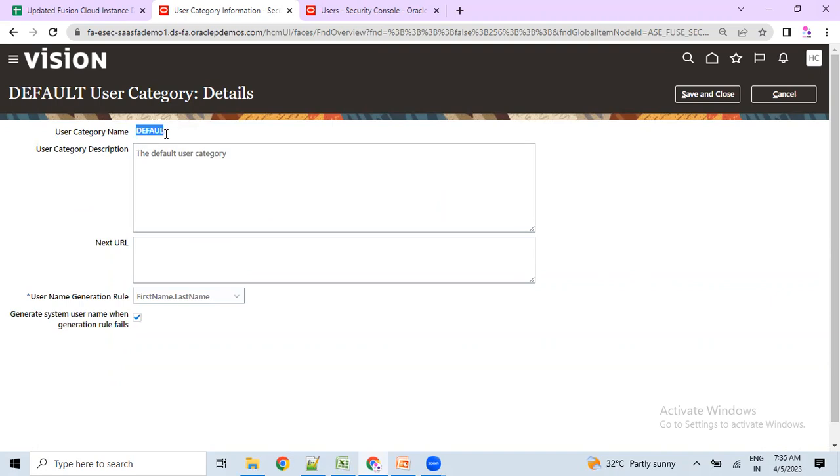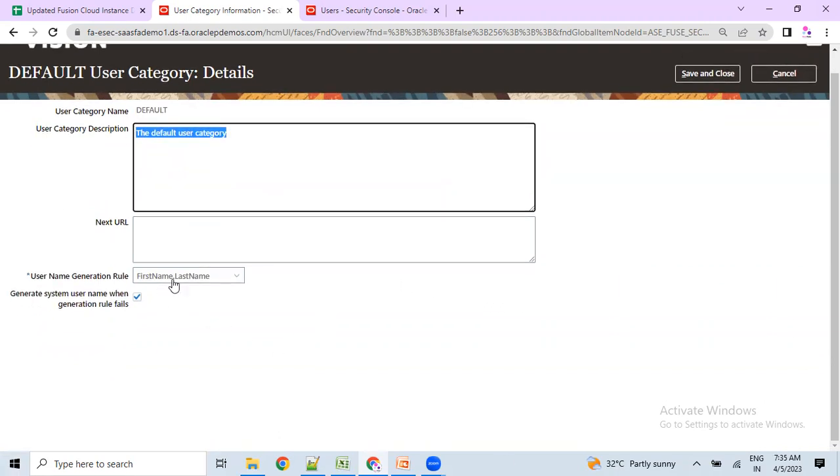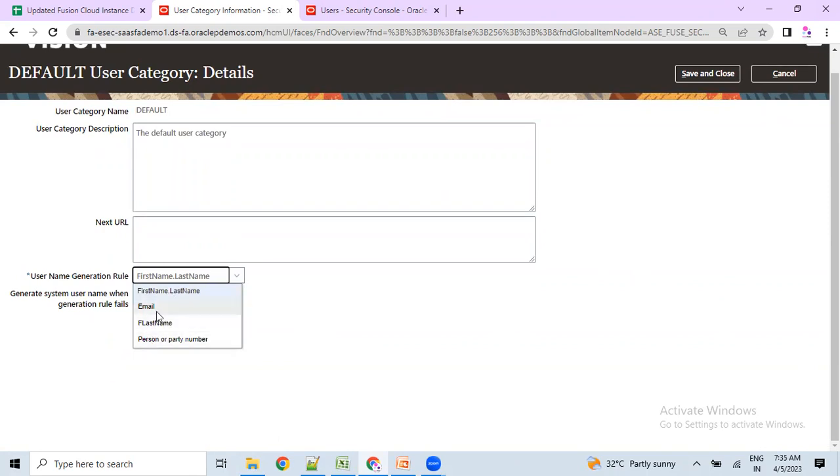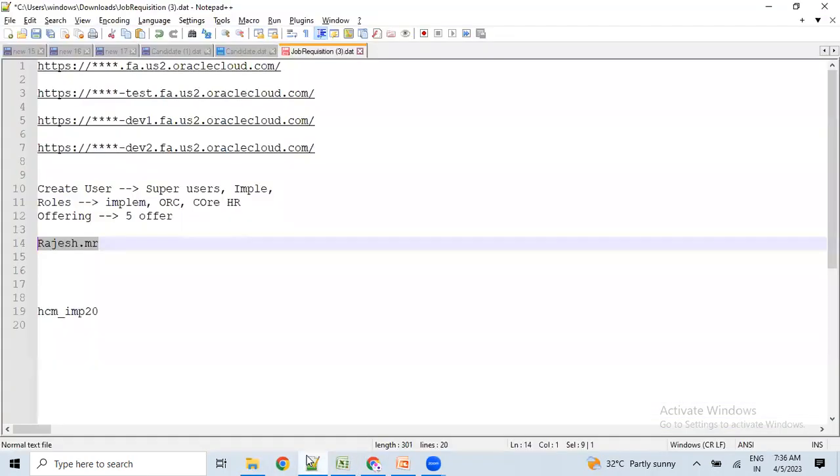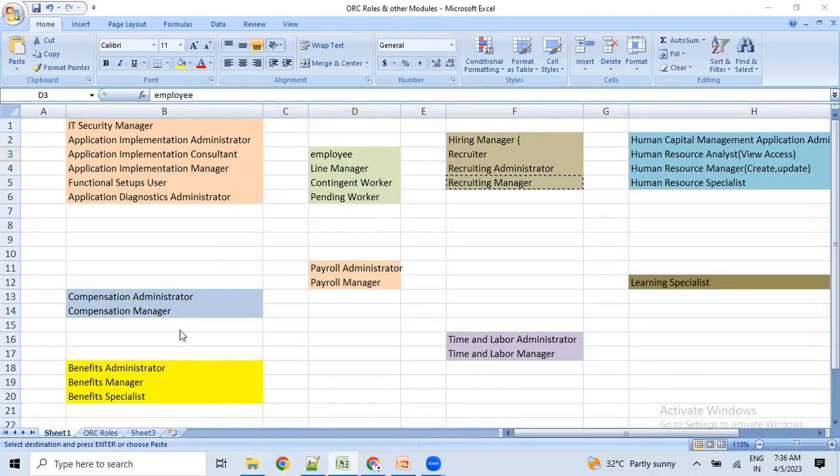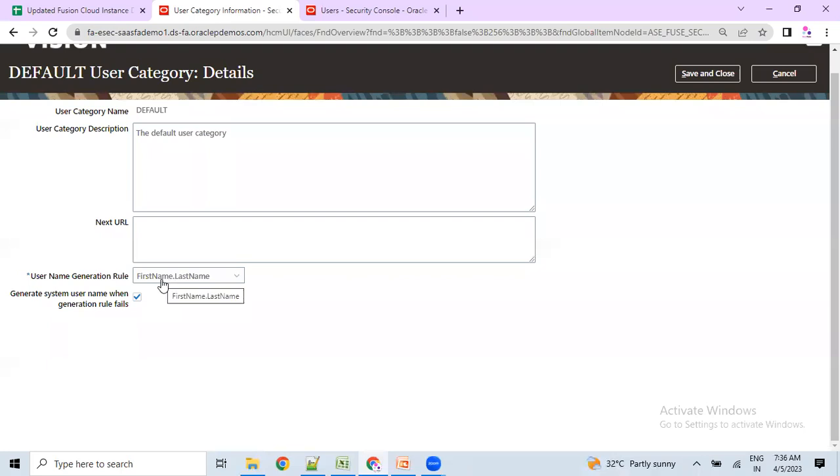In case, when you're creating a new one, you can create your own user categories as well. This is the description you can provide. Now if you observe, these are all the username generation rules. Previously, when I was creating a username, first name dot last name, Rajesh dot mr, I had provided. By default, the user account is created using first name dot last name. Here, Rajesh is the first name, dot mr is the last name. This is how the username is generated.